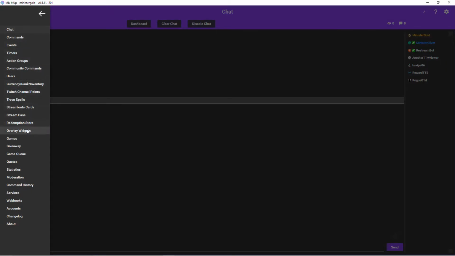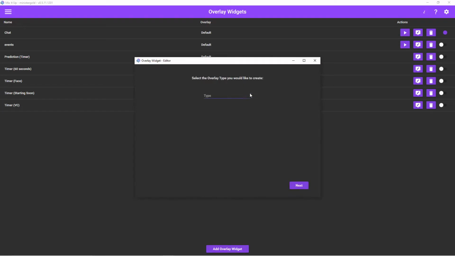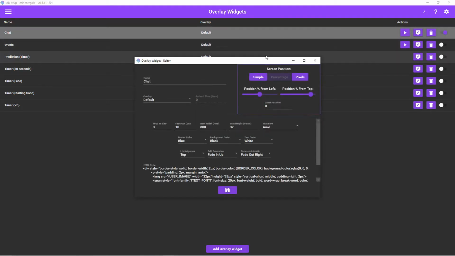Okay, so let's go to the top left, click on that, click on Overlay Widgets. You would click on Add Overlay Widget, then look for your type. They changed it. These would just be called chat. I guess now they're chat messages. But I already have one made, so I'll show you mine right now. It's toggled on. Let's click on that. So you can actually call it whatever you want. I just call it chat.